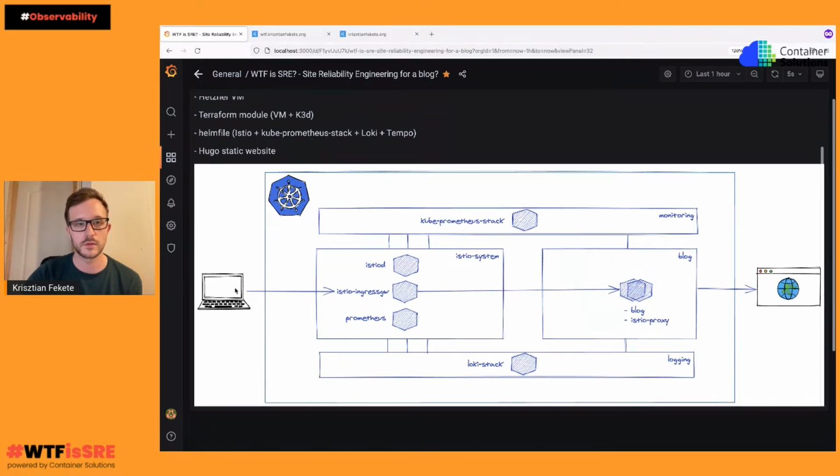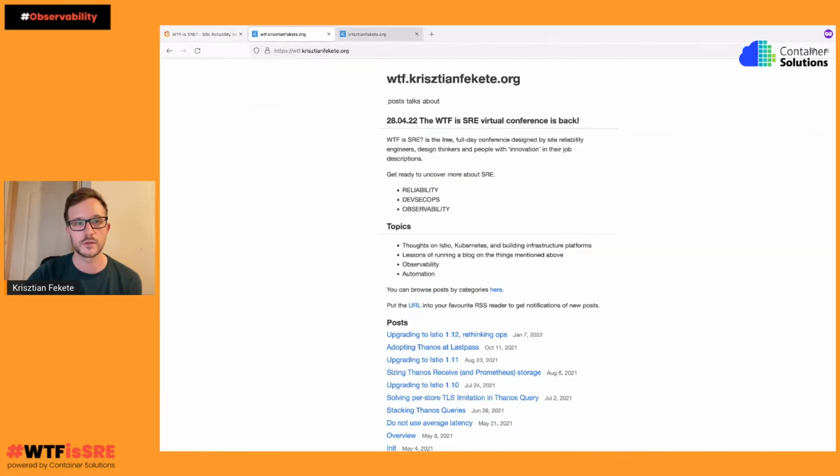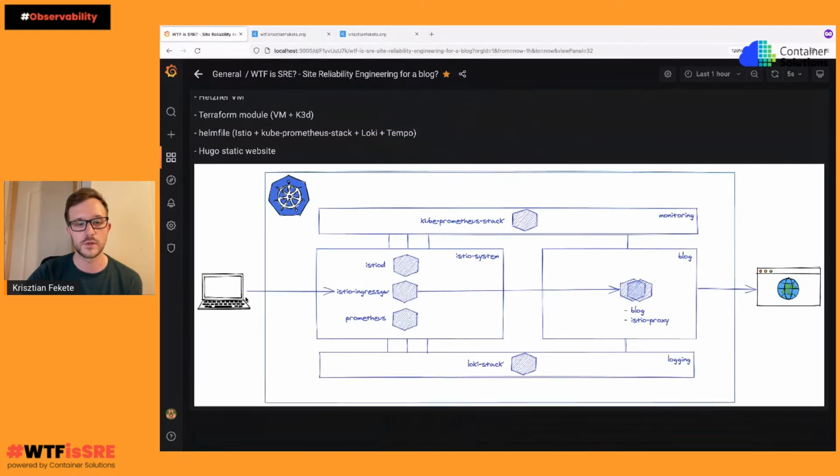When a user enters these URLs, first, the request will go to an Istio ingress gateway. This is the entry point to the service mesh, which is running on the Kubernetes cluster. I have Prometheus Istio there right next to this ingress gateway, but basically the request will most probably be routed towards my blog, which is running in a separate namespace.